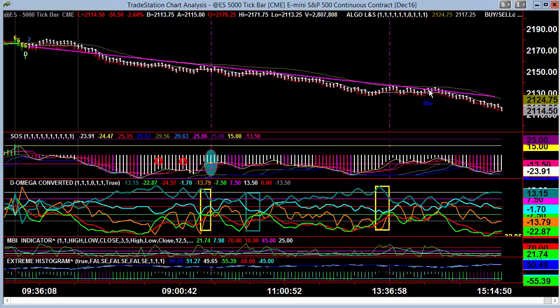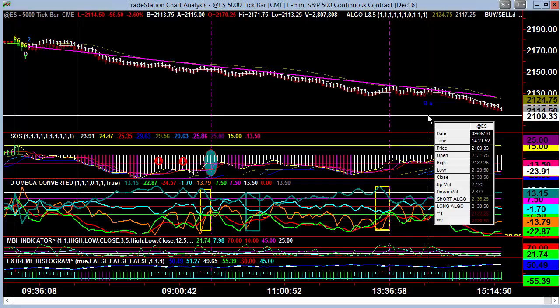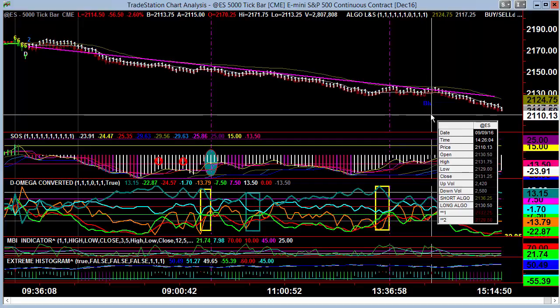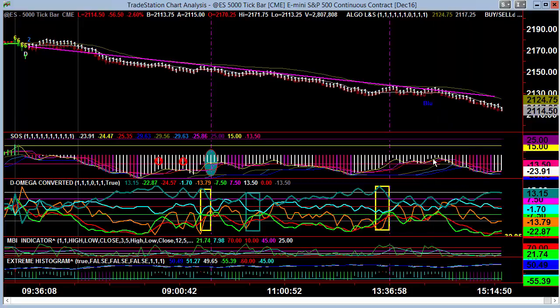The closest we got was a blue signal that popped in right here, just as we were trying to get over the long algo at 30.50. Couldn't do it. Got to this one finally, which was a close over. It started to look like it had some potential, in which case the stop was activated at the short algo at that particular point.